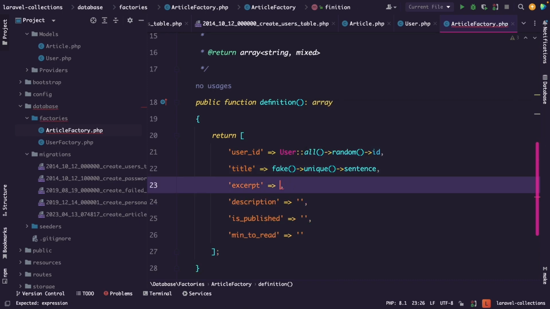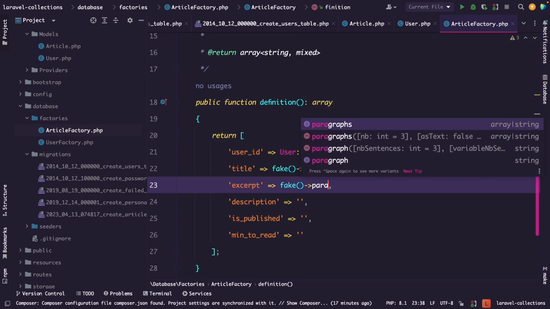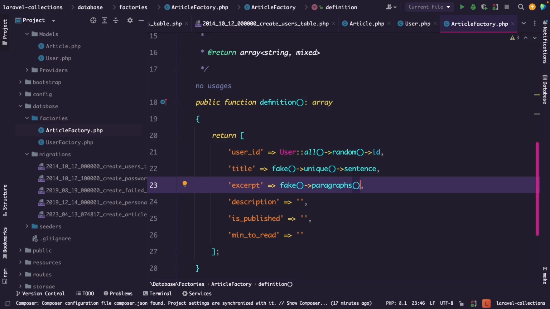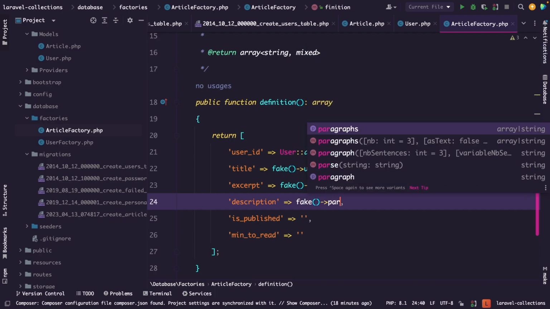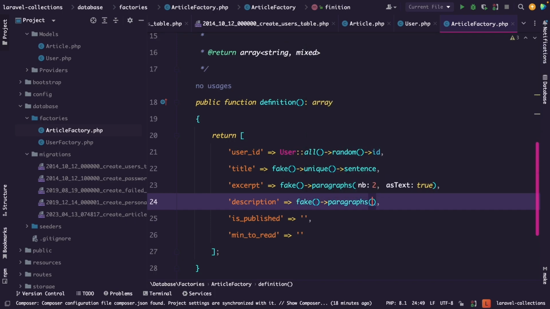Then we have the excerpt, which also comes from the fake method. We're going to chain the paragraphs method to it, where we need to pass in two arguments: the length, which needs to be 2 sentences, and true, which says that it needs to be as text. Now the same line needs to be defined for the description, so let's do that. But the description will be 8 lines, and it's true as well.